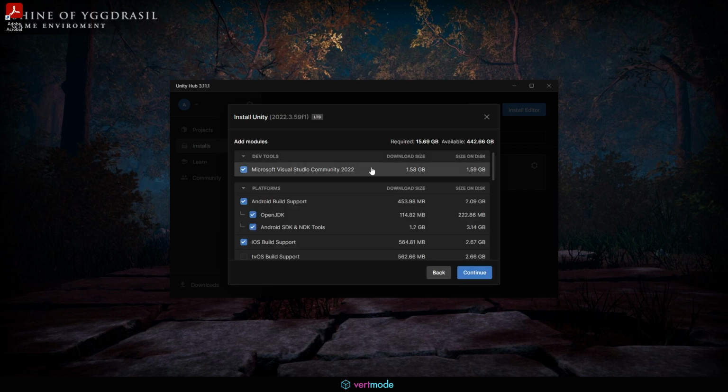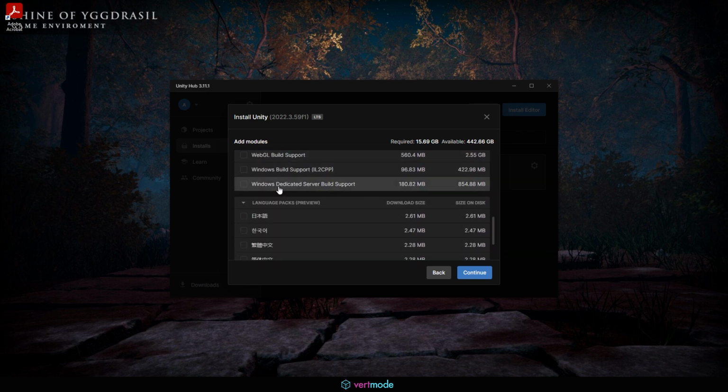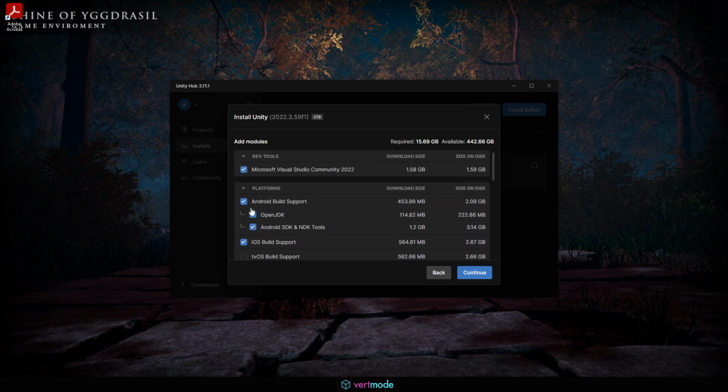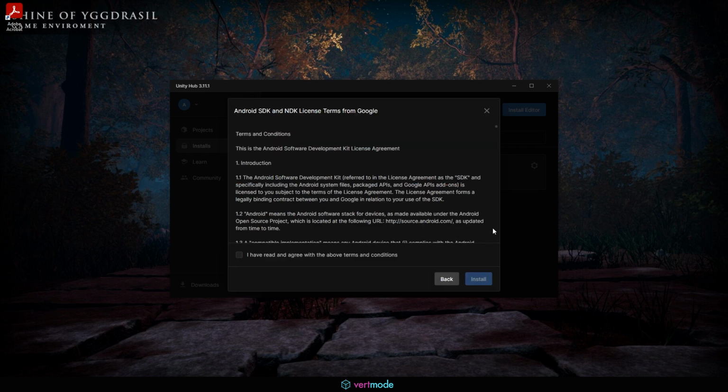You can pick the different components here. You can see you can do Android build support, which will allow you to access Android settings, and iOS. It's good to just have these if you're ever going to work on a mobile game. You never know. And then there's all sorts of other support here that you can have access to, different language packs, different documentation. So I'm just going to leave this with the defaults and click continue. That's going to go ahead and install. You should go through and read this. I've already read this before, so I'm just going to check that I've read it and click continue.